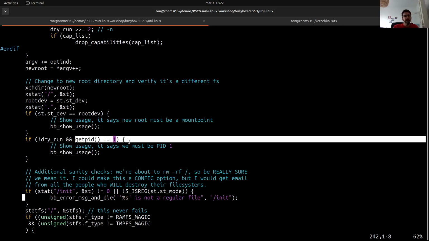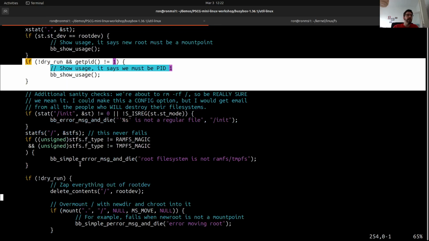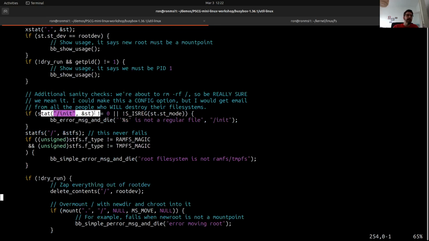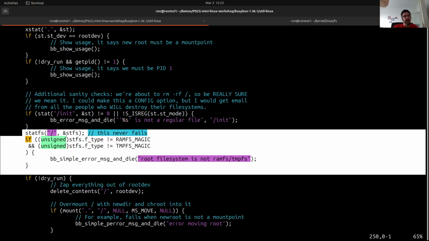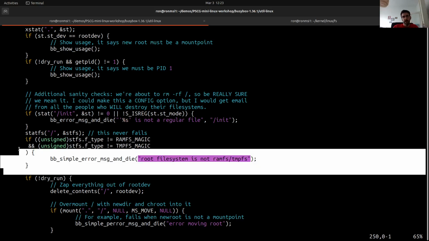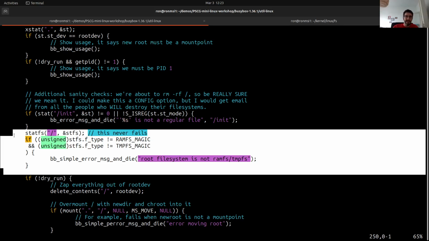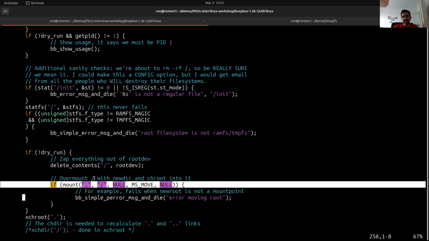If the PID is not 1, we will refuse if it's not a dry run. Then we check that init exists, okay? And we check that the mode of it is regular, and we check, just as we checked in klibc, that it's not on a tmpfs or on a RAM disk, okay? Why? Because just like before, we're going to delete everything. So if it's not a dry run, we're going to delete all the contents.